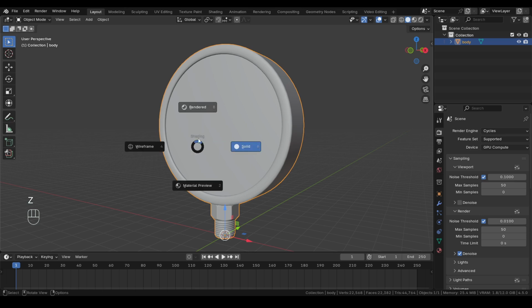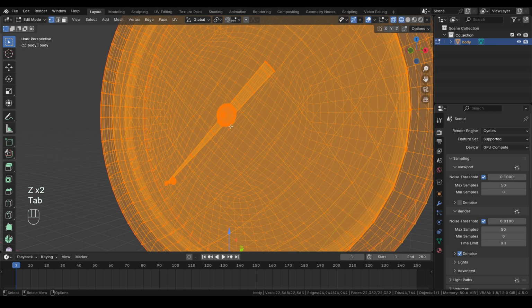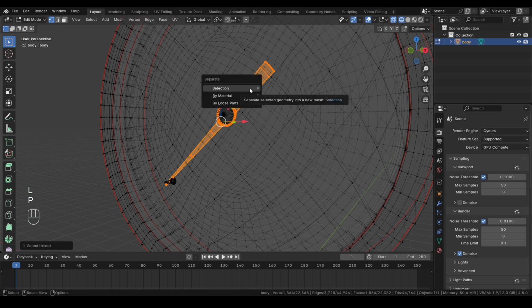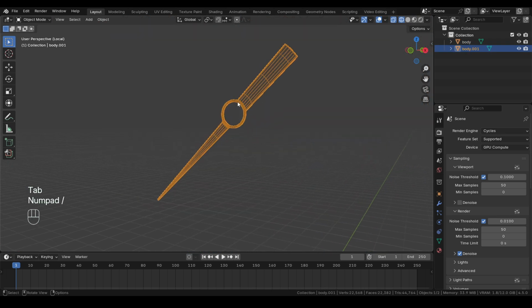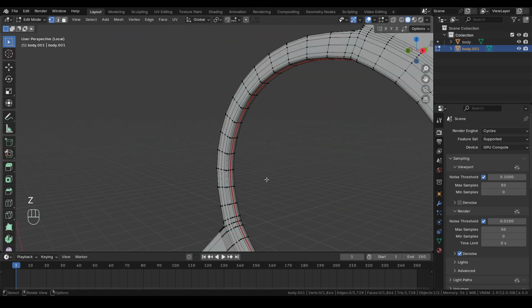Hello everyone. In this short tutorial on Blender 4.5 for beginners, we'll see how to separate parts of an object, how to parent them to each other, and how to set their origin so they can be used properly.